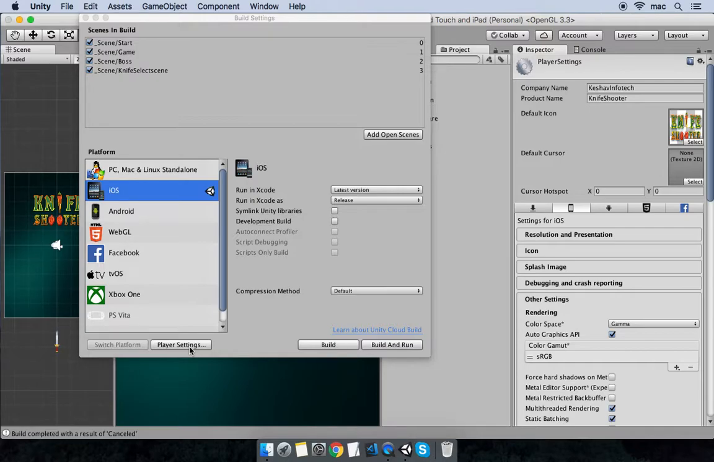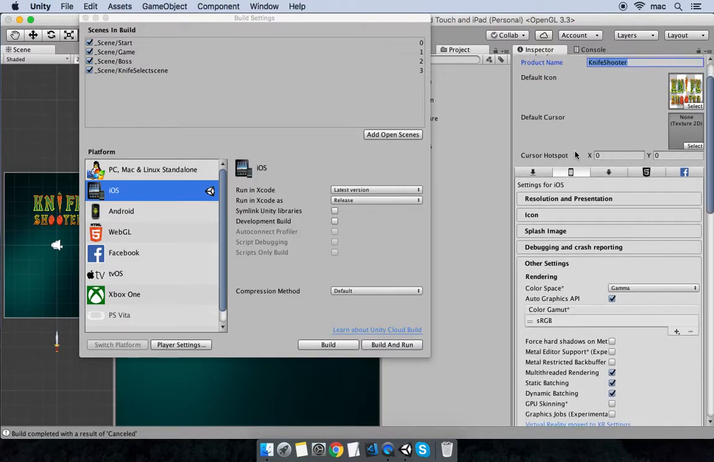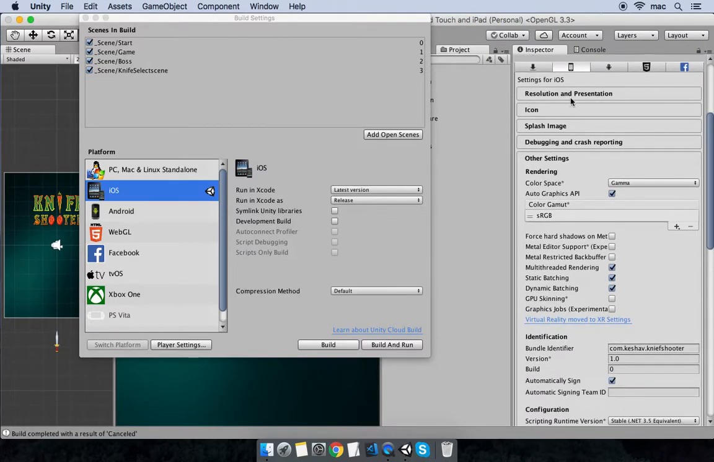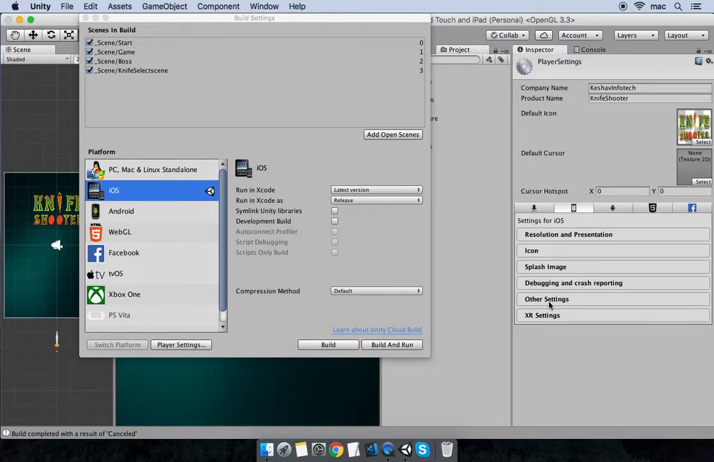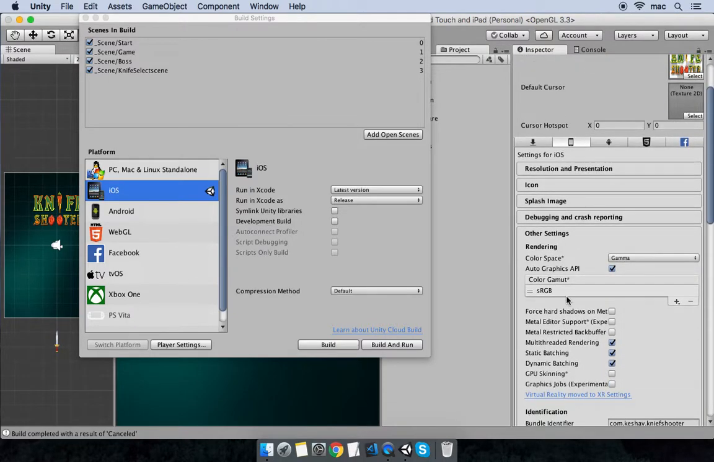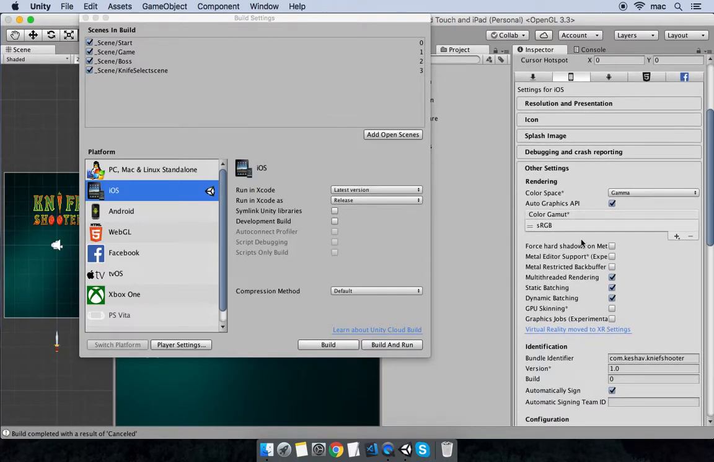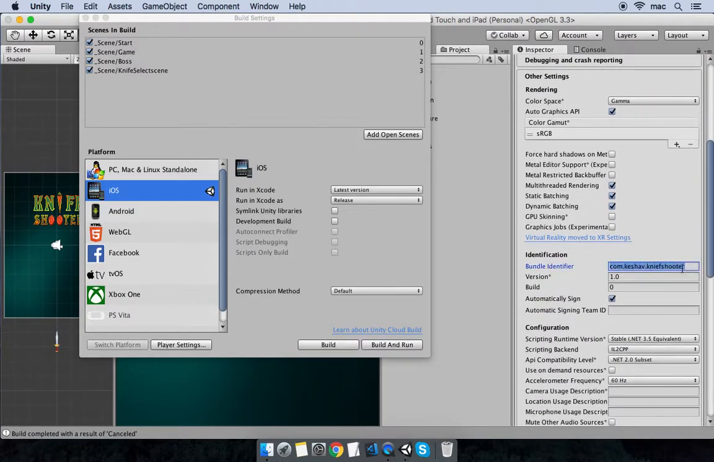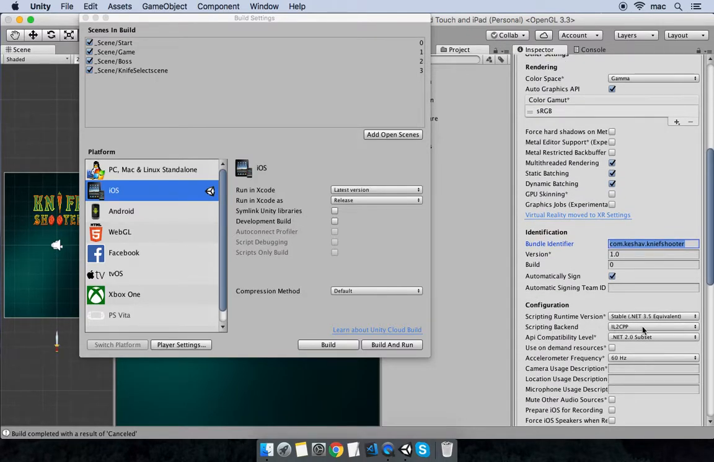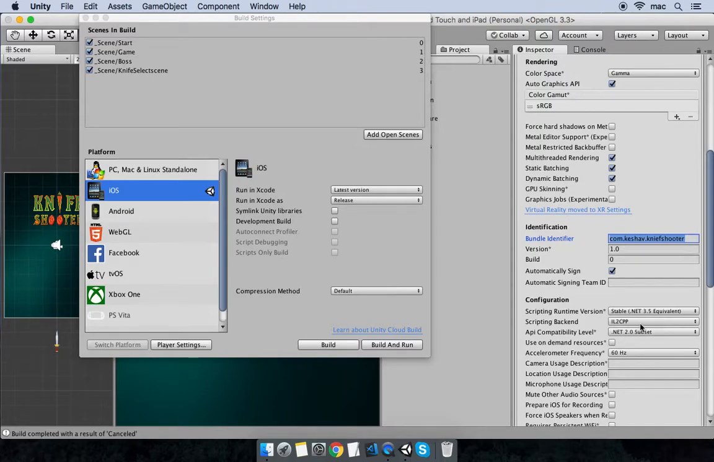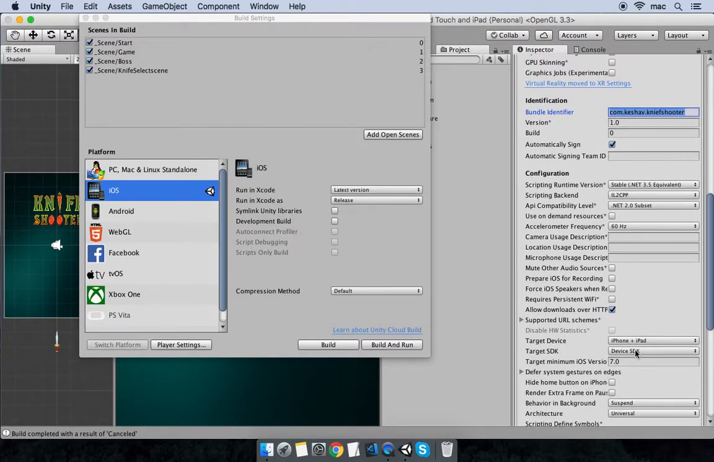Here you would like to apply a few settings like set a company name, set a product name which will be the game name, and a game icon. You can apply other settings of a project as well, but we will skip all those settings and we will only look at the settings which are required for any project like set bundle identifier, set scripting backend, choose an option of target device to iPhone plus iPad.